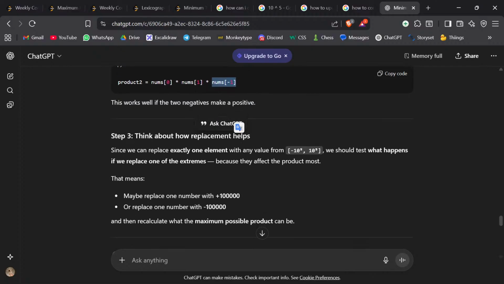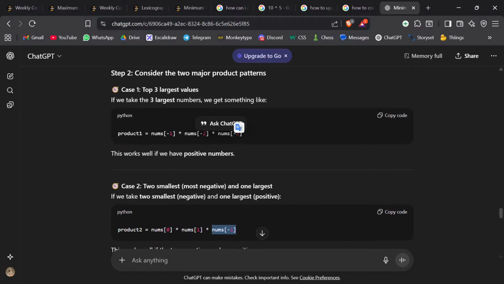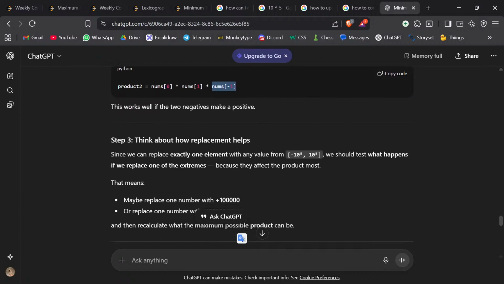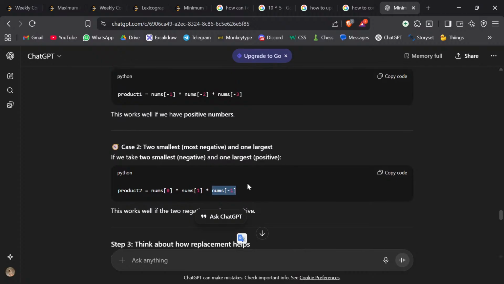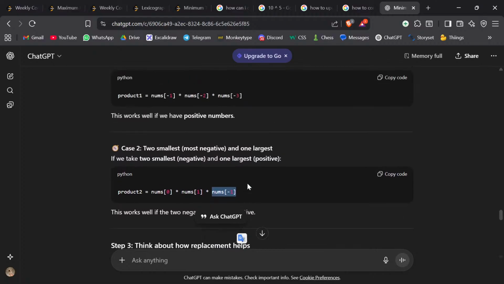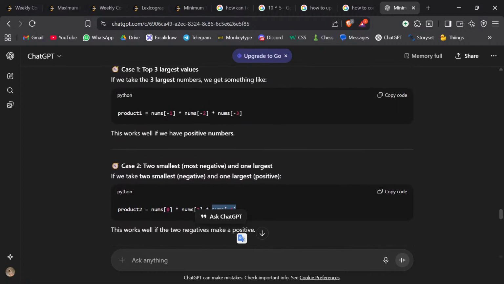Think about how replacement works. Since we can replace exactly one element with any value, we should test what happens if we replace one of these extremes, because they affect the product most. Like I can take the last three, or the first two and one from the last, to get the result. These are the two cases, and I need to replace one of these. Like, if all are positive, then I can just replace this one.